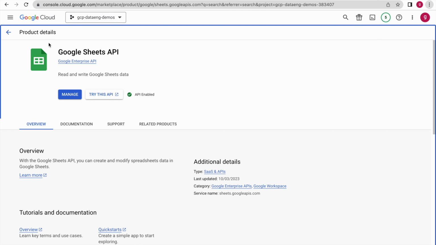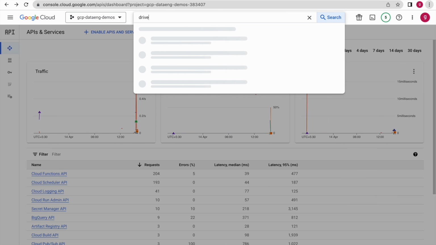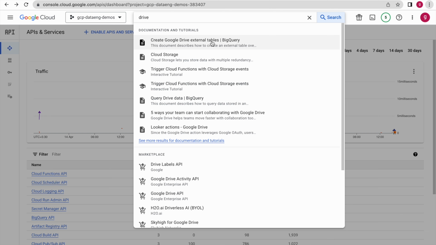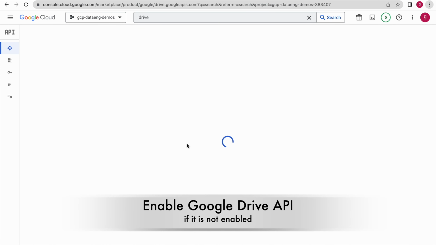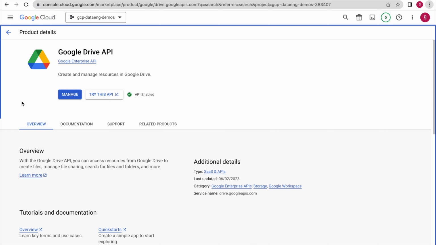Okay, so like that, one more API is Drive. Just type Drive. Okay, so Google Drive API. This is the API which you have to see. This is also enabled in my project. So if it is not enabled, you have to enable. Otherwise, you will get an error when you execute that function. Okay, I hope this is clear.